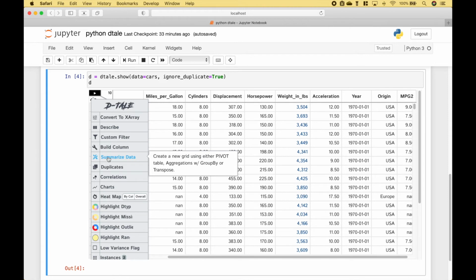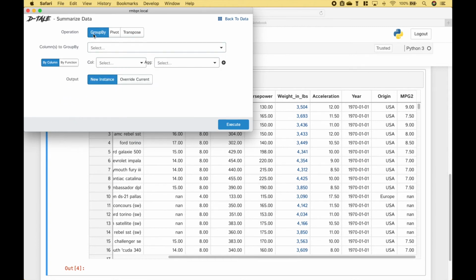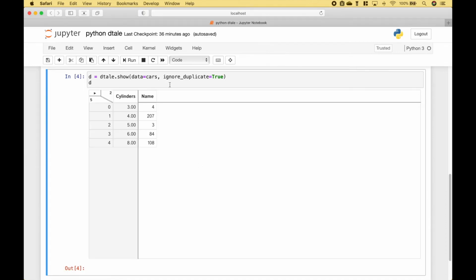Using the summarized data, you have pivot, group by, and transpose options. Let's try out a group by example. And let's group by the cylinders. By function, count. And here we have our group by summary table.